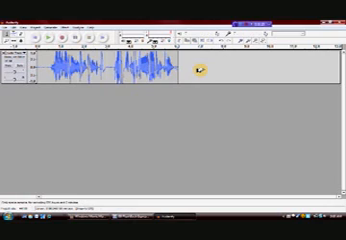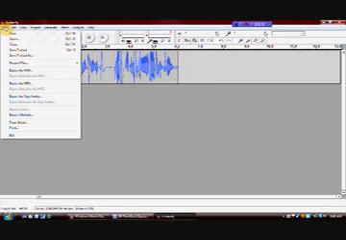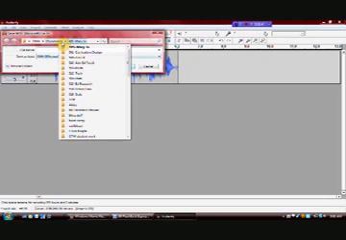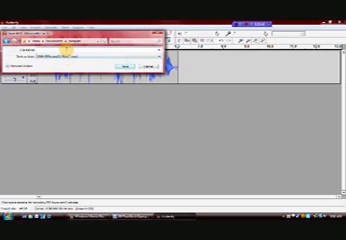Once you've got it the way you want it, you want to export it as a WAV file. MovieMaker recognizes WAV files. I direct them to save it in the folder where they have everything else saved. Give it a name that's recognizable, and export.